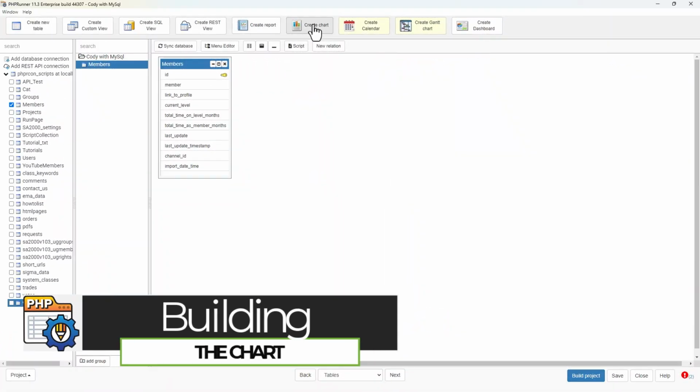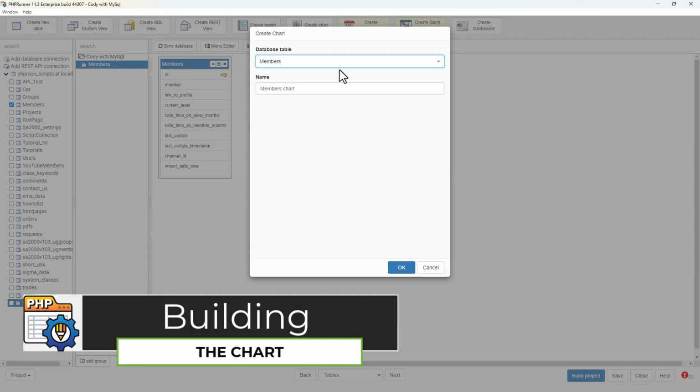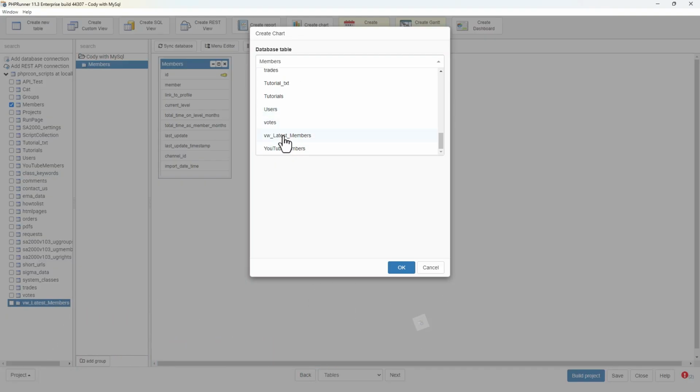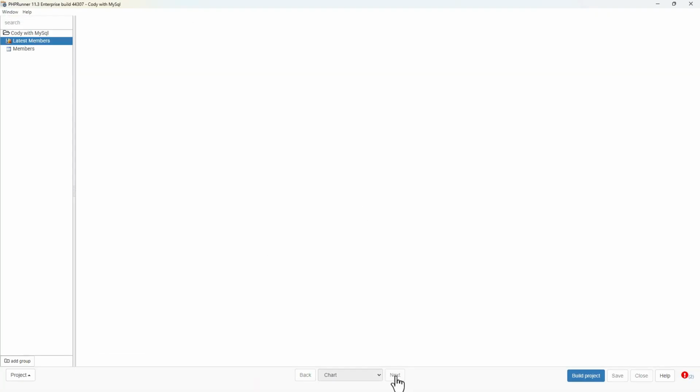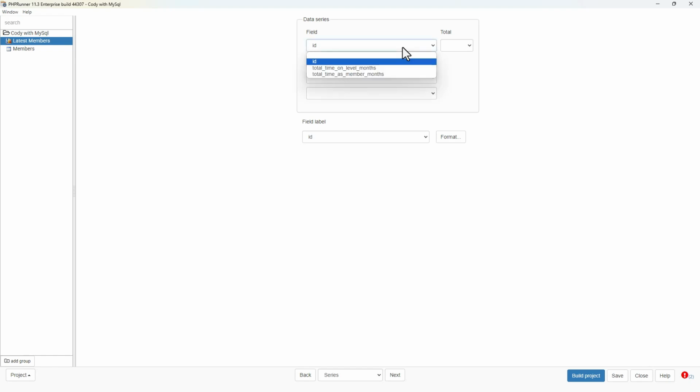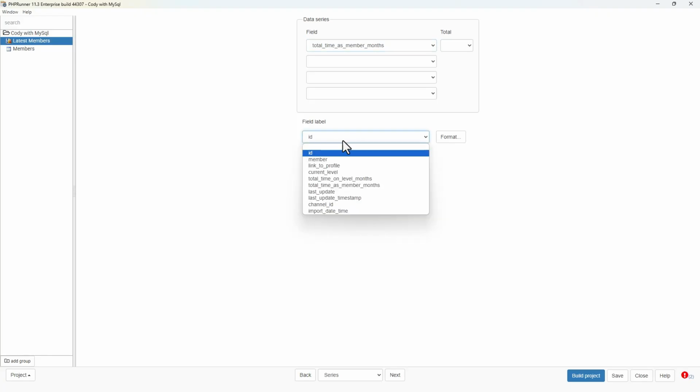Back in PHPRunner, let's go to tables and bring in our new view. Instead of a standard grid table, I actually want to create a visual chart. I'll click Add Chart, select our view as the data source, and name it Latest Members. For this chart, I'll set up a simple two-column layout. The value will be the total time as member months, and the label will be the member's name.